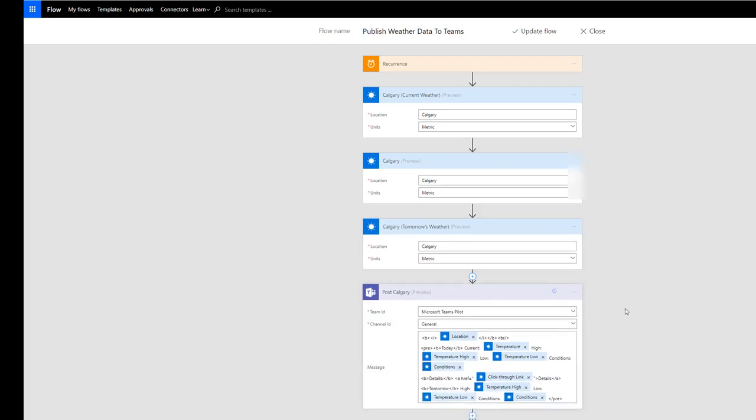Once I have all of this data, I'm going to create a bit of a composite message that's going to encapsulate all of these different values. And I'm going to then provide the current temperature, the high for today, the low for today, and any conditions: is it sunny, is it partly sunny, is it cloudy. I can also provide click-through details and actually provide the user with a link back to MSN where they can see the forecast for the entire week. And then I'll go ahead and do something similar for tomorrow.